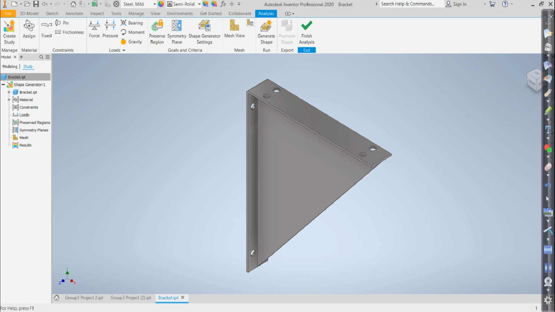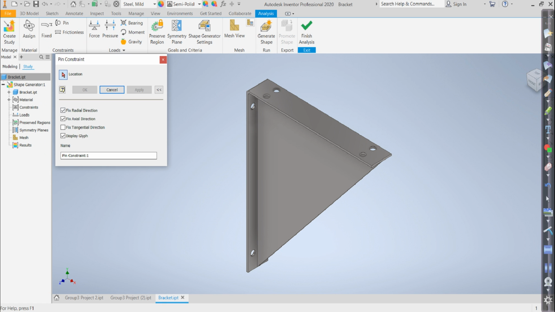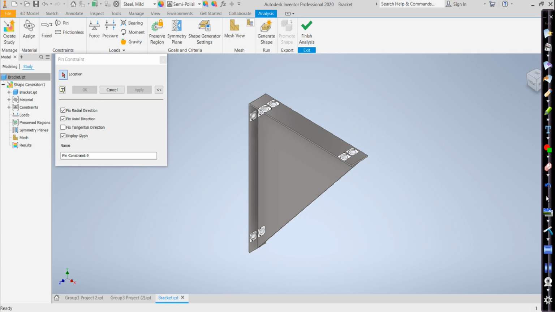And then the next thing you do is you're going to assign constraints to your product. So today we're going to be using the pin constraint, and we're just going to apply pin constraints to each of the holes on the back and back parts of the bracket. So you're just going to highlight over the hole as shown here, and then you click apply, and you're going to do that for each one of the holes on the bracket. Okay, now that I've applied all of my pin constraints to the bracket, I'm just going to cancel this.